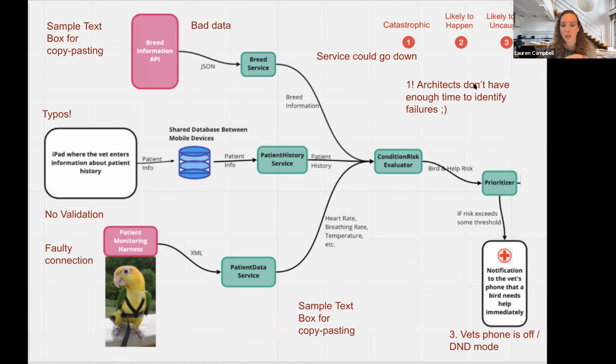So before we start that, I want to discuss what we think catastrophic actually means, and what would be considered catastrophic for this specific application. Does anyone have any comments on what level we should go at for catastrophic? Dead parrot. A dead parrot. Yeah. All right.